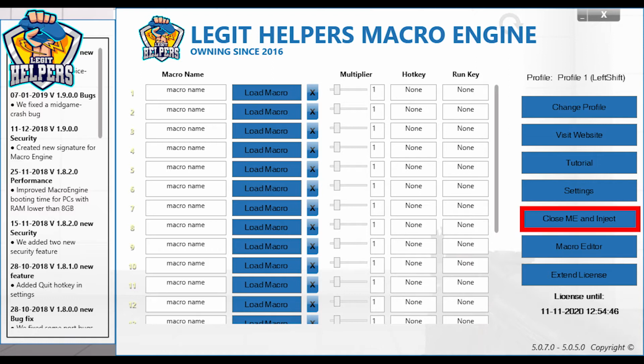Fourth, we have Close ME and Inject. This button will hide the macro engine menu and have the macros only work through your mouse and not the software. The macro engine will close but you will still be able to use the macros via your hotkeys. We recommend using this feature before you start playing. Please note that after closing ME and injecting you cannot change profiles, load new macros or change settings, until you start the software again. However, you can still use all macros you've previously loaded in the macro engine through your hotkeys.